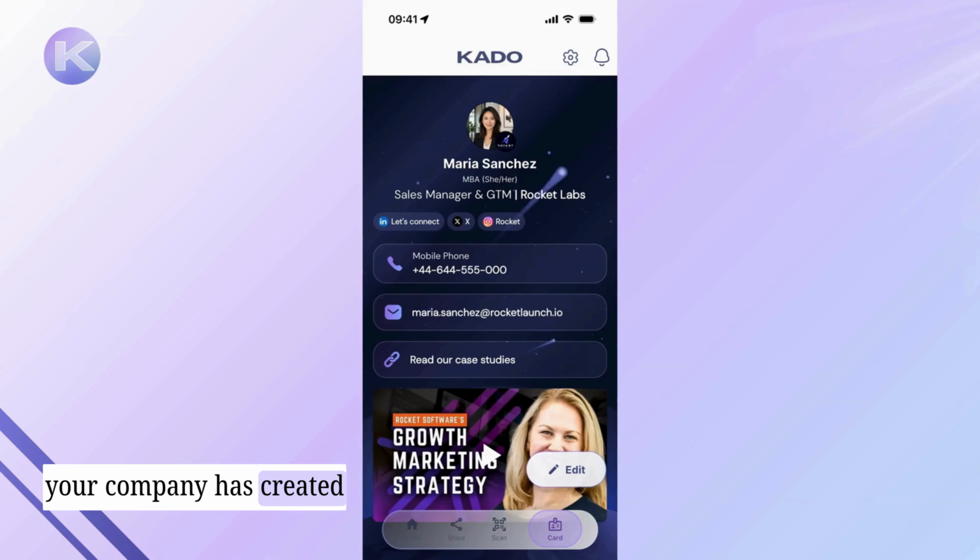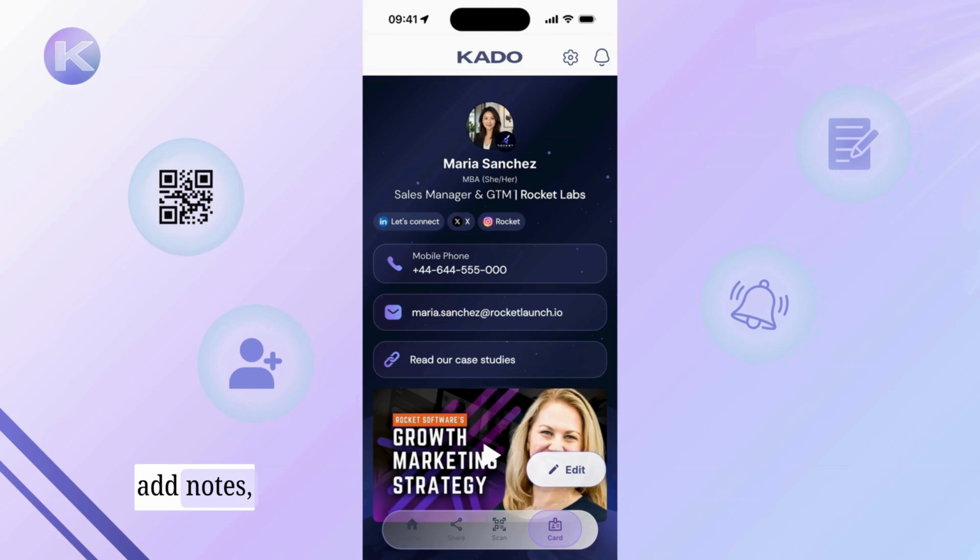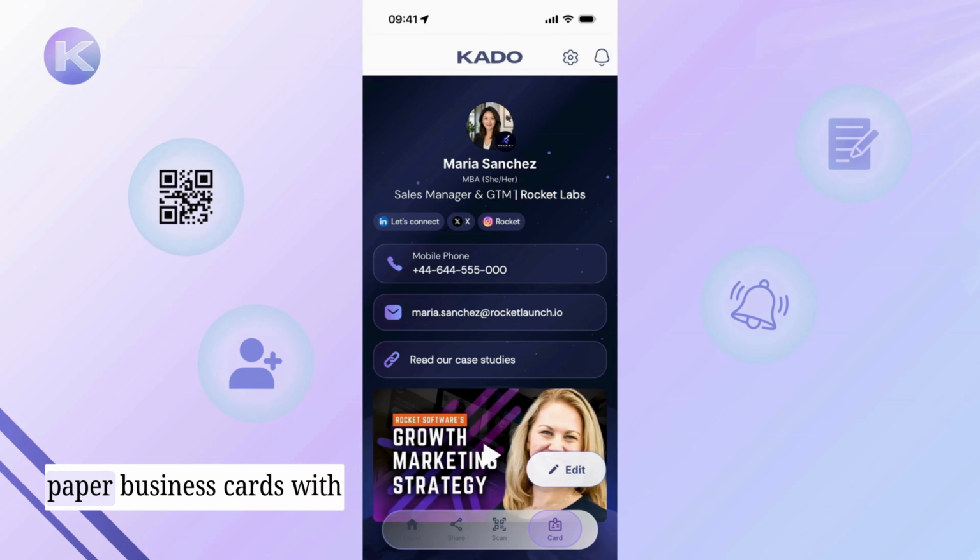So your company has created a KADO digital business card for you. In this tutorial, we'll show you how to use your card from the app, how to share it, capture contact information, and how to also add notes, tasks, and interactions. With KADO, you can replace paper business cards with a smarter digital experience that helps you share your information instantly, capture the people you meet, and keep your network connectivity organized. Let's start from the mobile app.